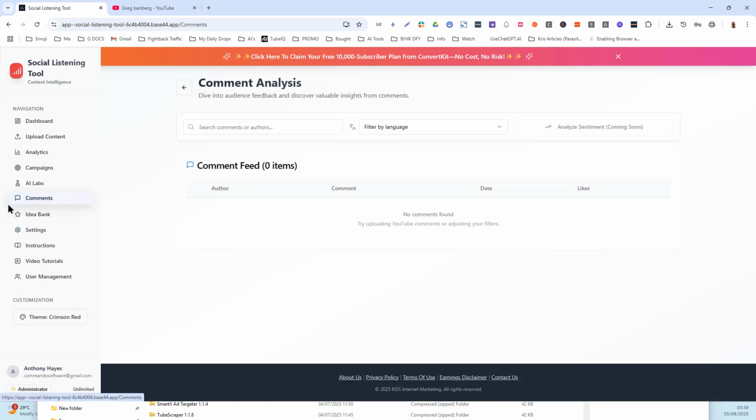Okay, comments here. We've got one of the scrapers, the comment scraper. It will scrape comments on YouTube videos. It will scrape comments on Reddit posts. It will scrape comments on Twitter posts, and it will scrape comments on LinkedIn posts as well.